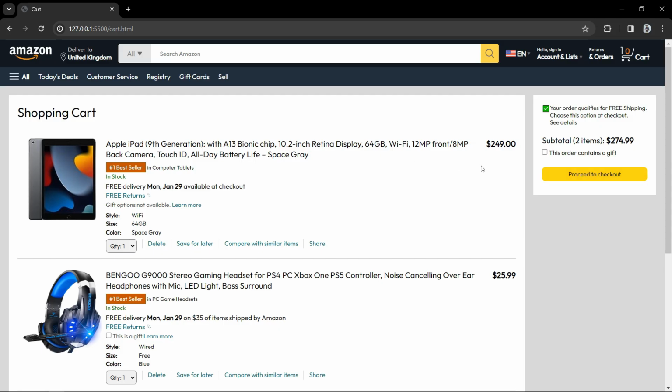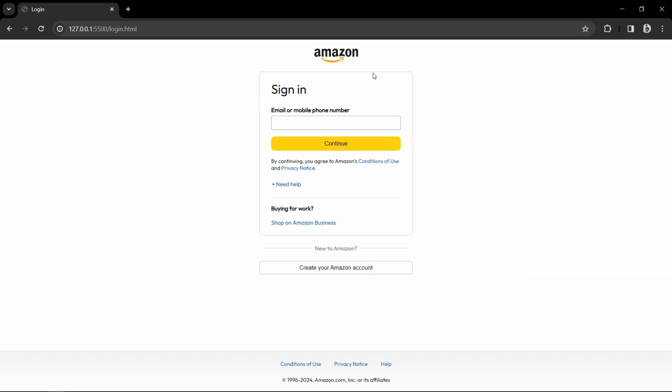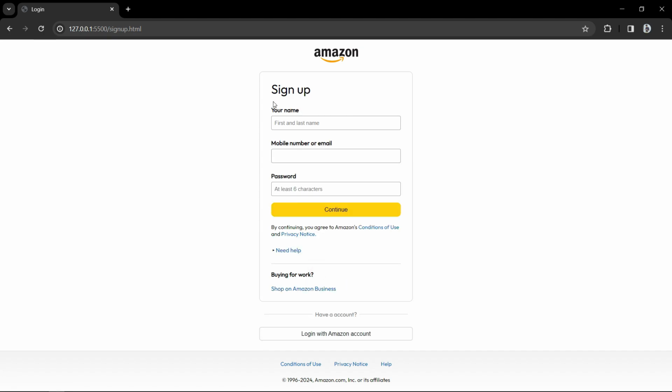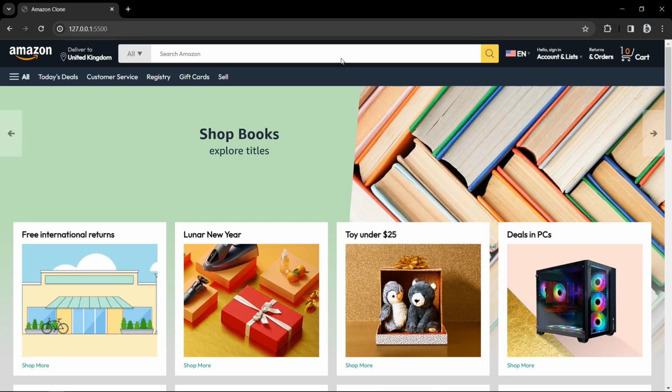After that we have built the sign in and sign up page. So here we have the link sign in. Let's click here. So it will open the sign in page. On this sign in field we have one input field to enter the email ID or phone number and continue button, or you can go to this page, create your Amazon account. We will click on this button and it will open the sign up page where it is asking for the name, mobile number or email ID and password. We can click on this logo, so it will take you to the home page.